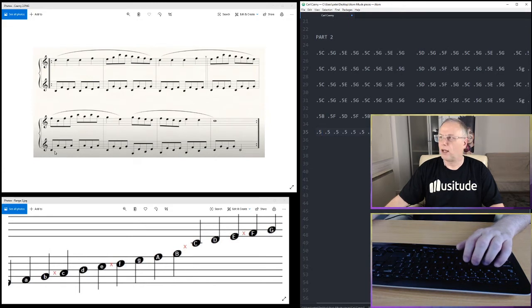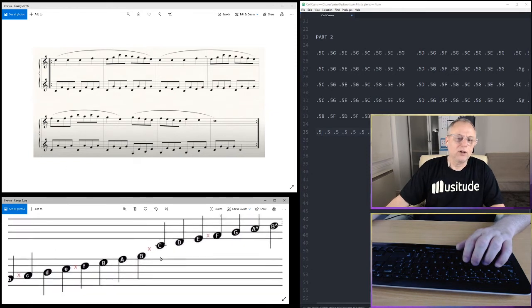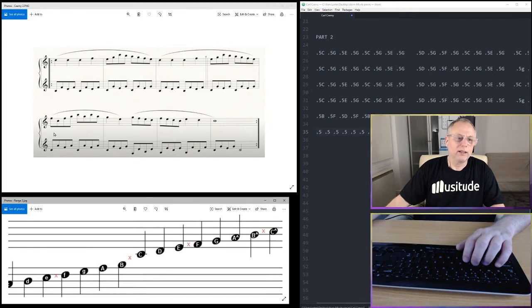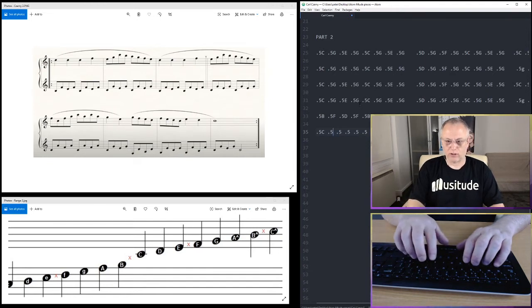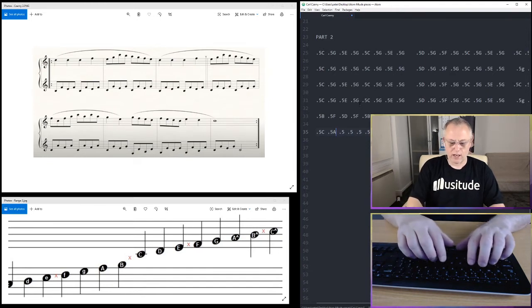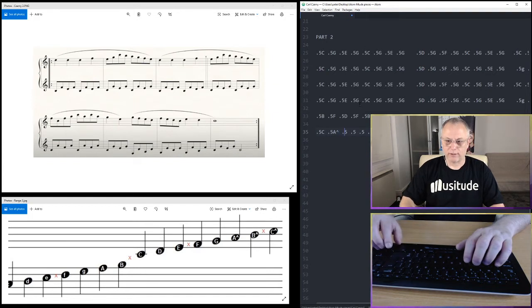So here I will have C, then move this along a bit so I can see what's going on. So this is C, correct? And now it goes C, D, E, F, G, A, but it's in a higher octave. So now I put A with the caret symbol.